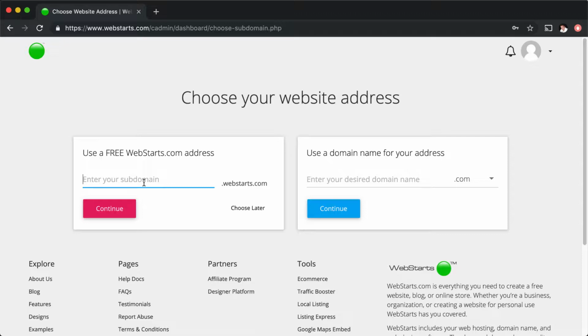In this step, you're going to choose a web address for your website. You can choose either a free .webstarts.com address, or you can use a top level domain name like yourveryownwebsite.com. If you do choose to use something like yourveryownwebsite.com, you will need to upgrade to a paid plan. So for this demo, what I'm going to do is select a .webstarts.com address just so that I don't have to pay anything.